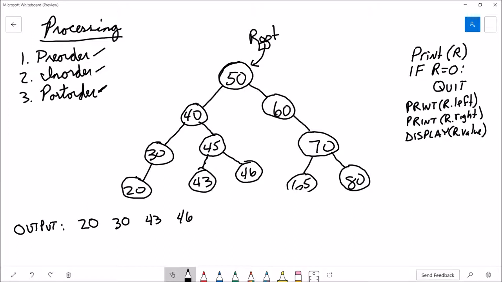45's kids are taken care of. So take care of 45, the parent. Go back up to 40. 40's kids are both taken care of. So now we can take care of the parent. Okay, that takes us back up to 50. 50's left child's taken care of. So now we're going to take care of 50's right child.